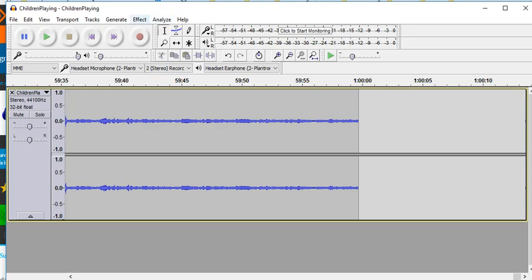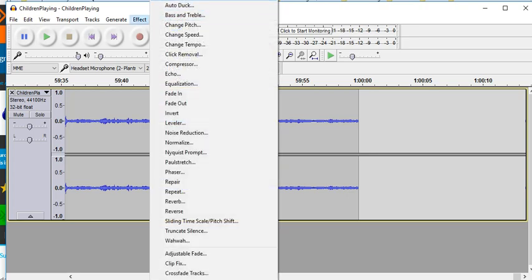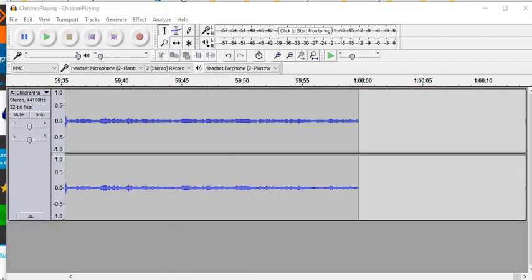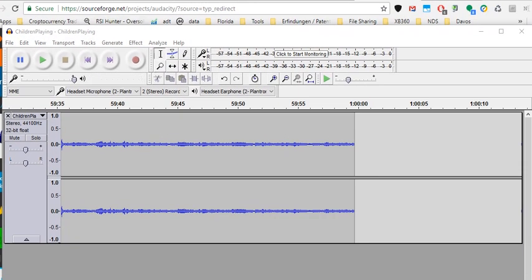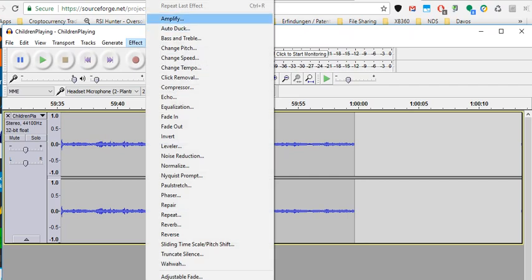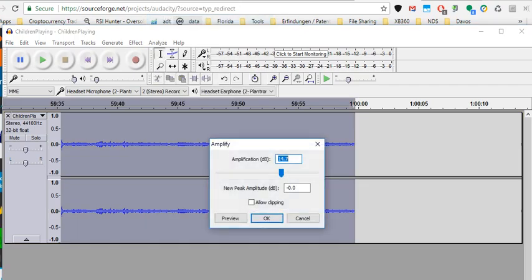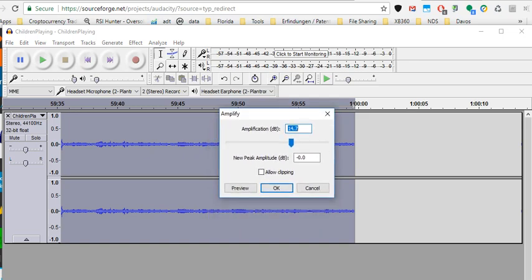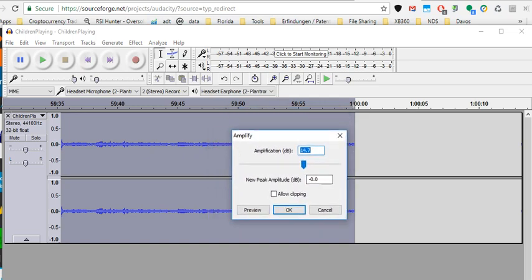We go to Effect and Amplify. I hope you can see that. So let's do it again. Effect and Amplify. And now here's the trick. That's really important. You have to be careful about this. You can use this slider and move it down to decrease the volume, or move it up to increase the volume.